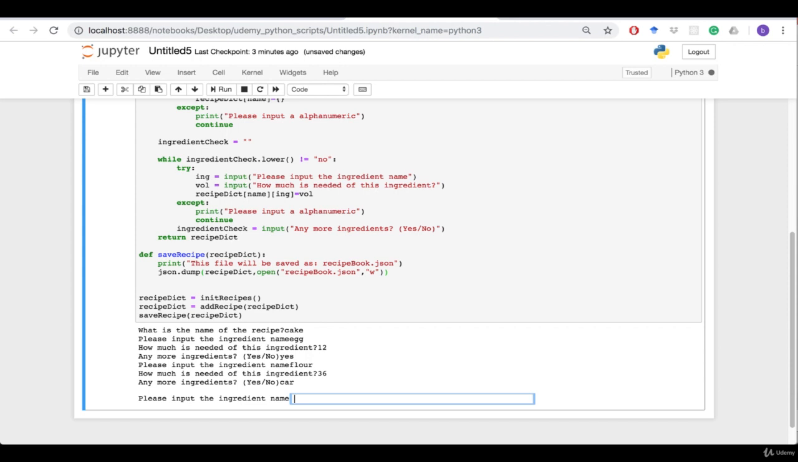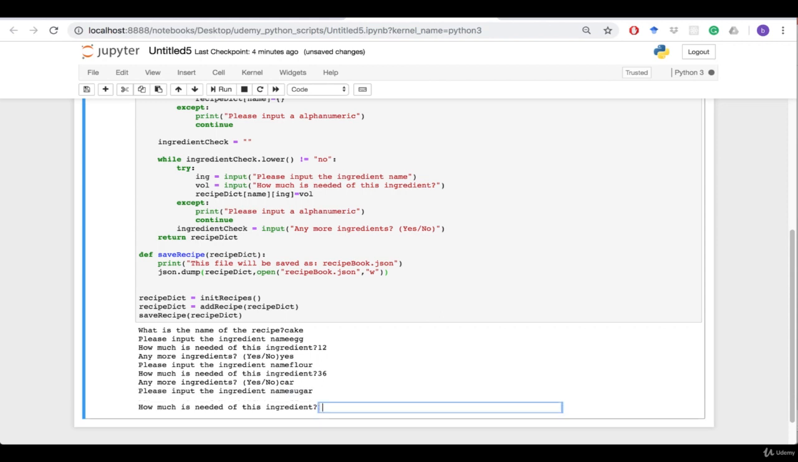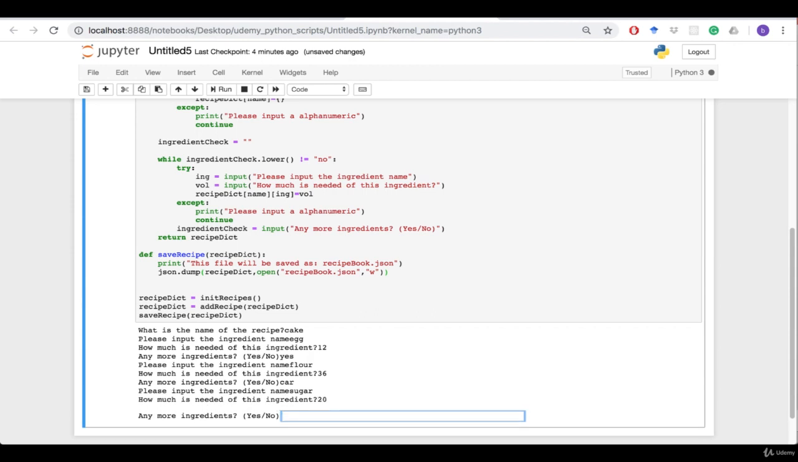So anything but no is going to ask you for more ingredients. So you can make a more nuanced logic loop for yours, guys. You can put an ingredient here, flour. Let's put sugar. And, you know, let's say 20 cups of sugar. Lastly, any more ingredients? No. And look at that. It saves it to wherever our Jupyter Notebooks are being rendered at the moment.